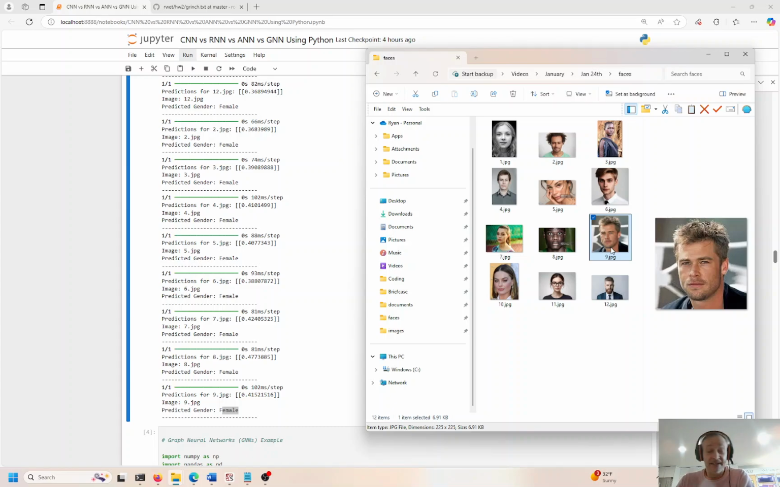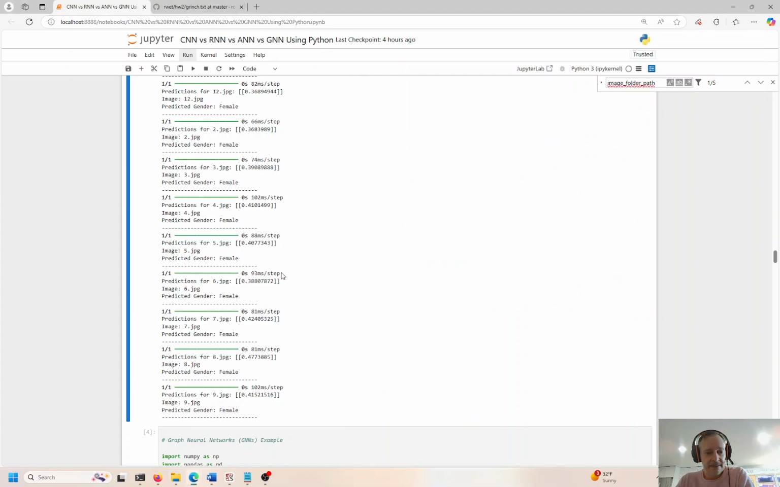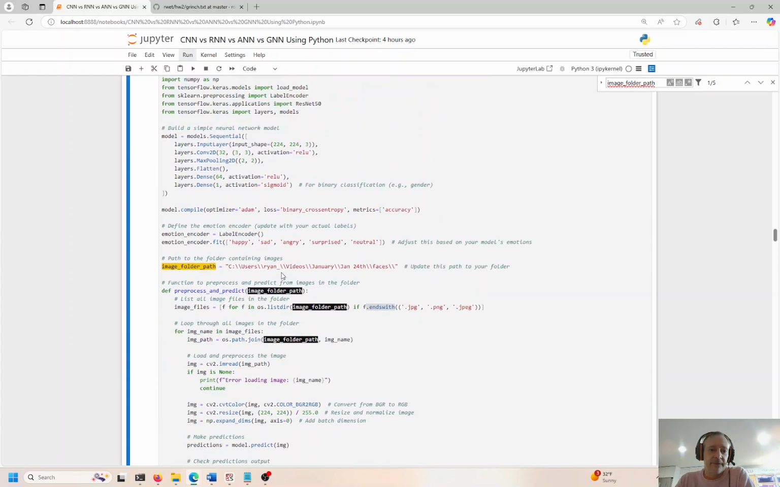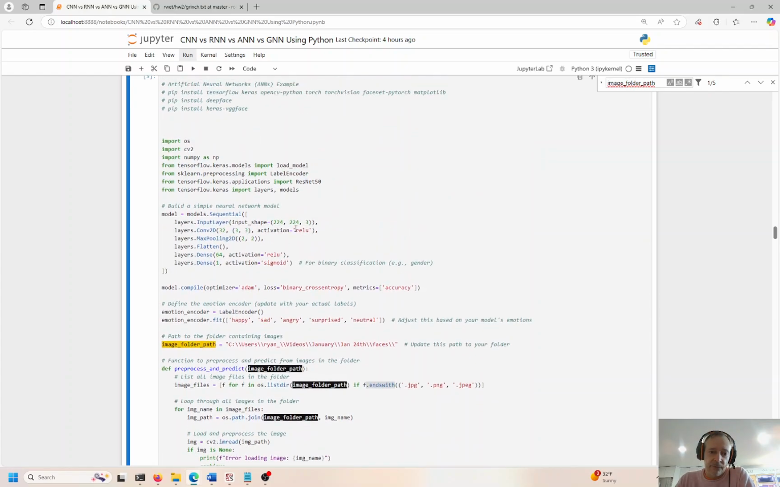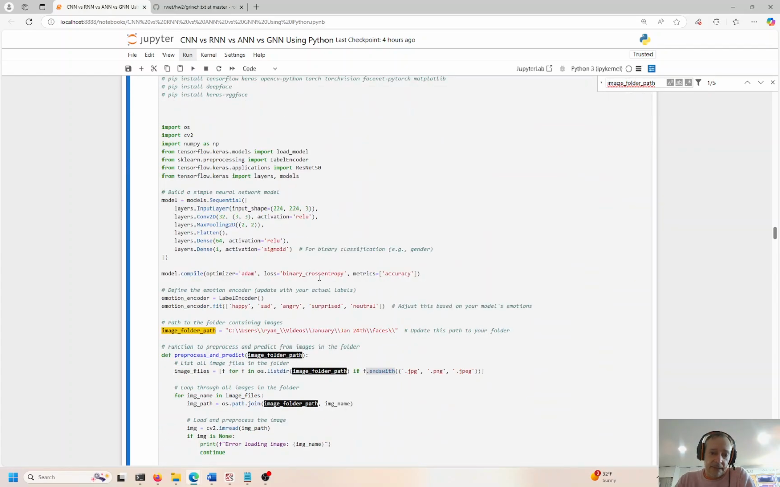I think the first CNN was a little bit more accurate. This ANN is giving me some feedback that I would question. But again, we're just using one model. Where is it? Optimizer is Adam. And what are we doing? Loss, accuracy, and binary classification for gender. So this is the model we're using.